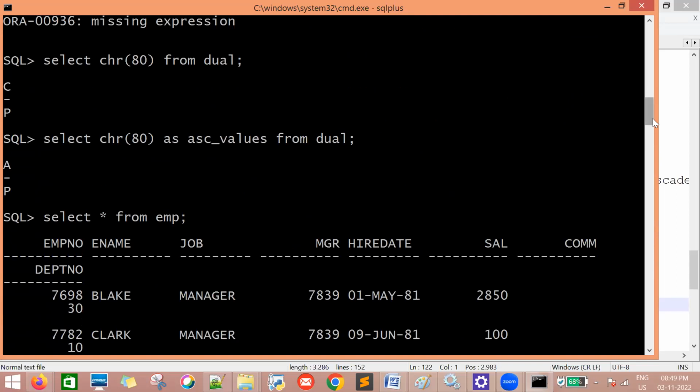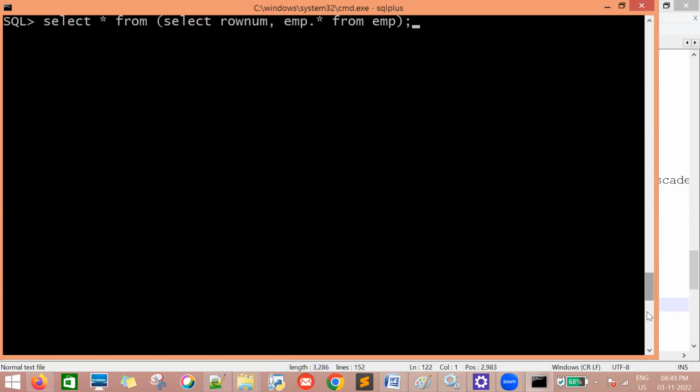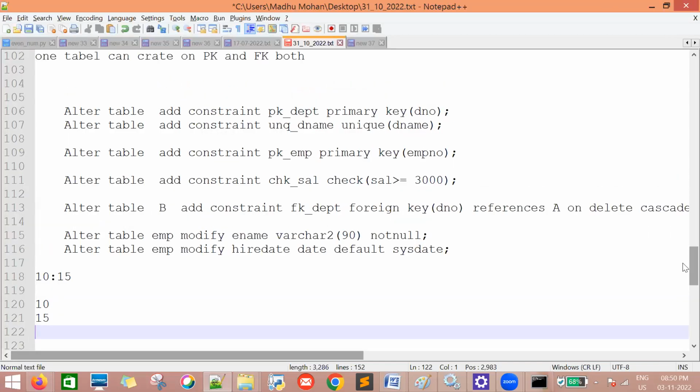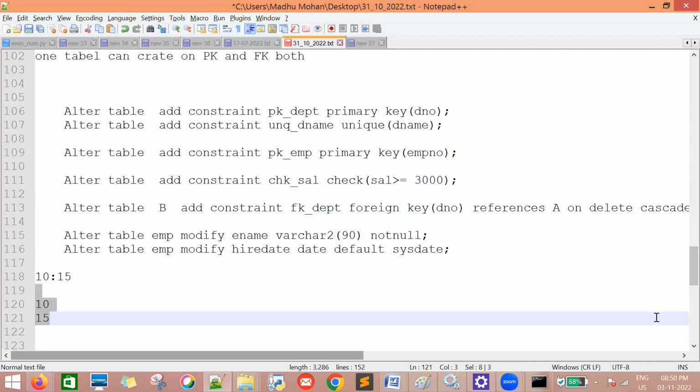Okay, now you people have to be there with this. I want to increase my size. Now the Rn column is created. 13, 14, 15 rows are there. What happened?